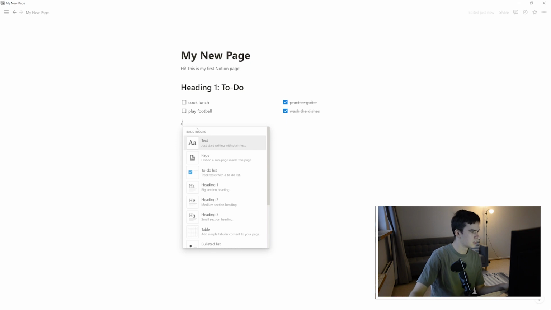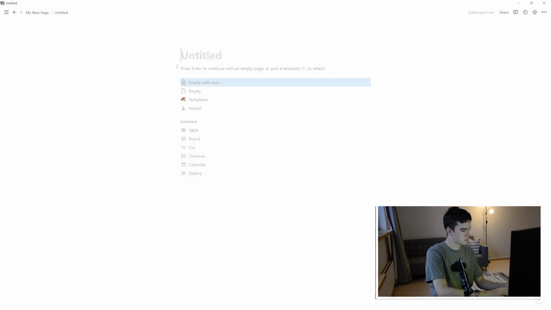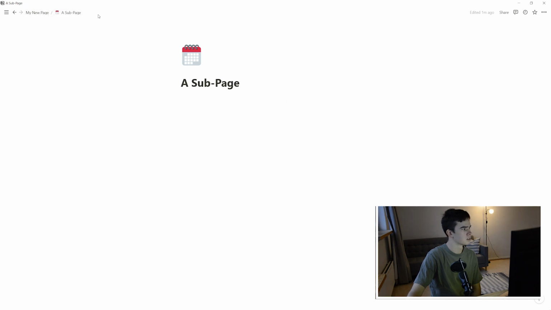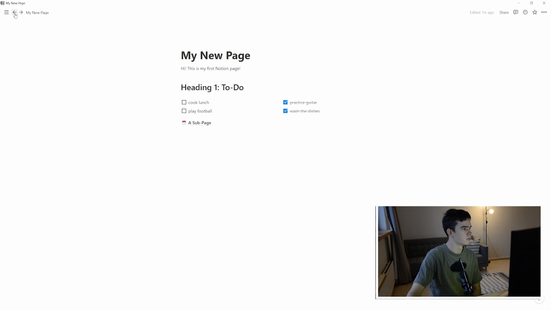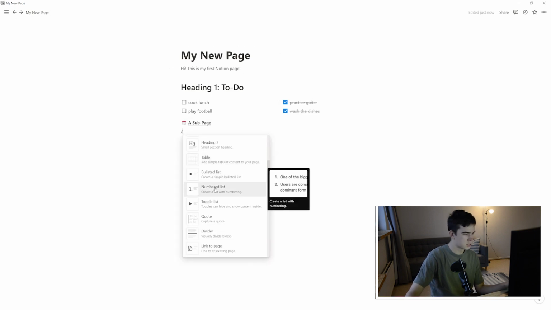Some other block types that exist are page. This will create a sub-page, and you can find it right here. So when you're inside the sub-page, you can see this link tree, basically this kind of system of where you are in your workspace right now. And so I can go back with the arrow, or I can press on my new page to get back to this home page. There are also bulleted lists, numbered lists.